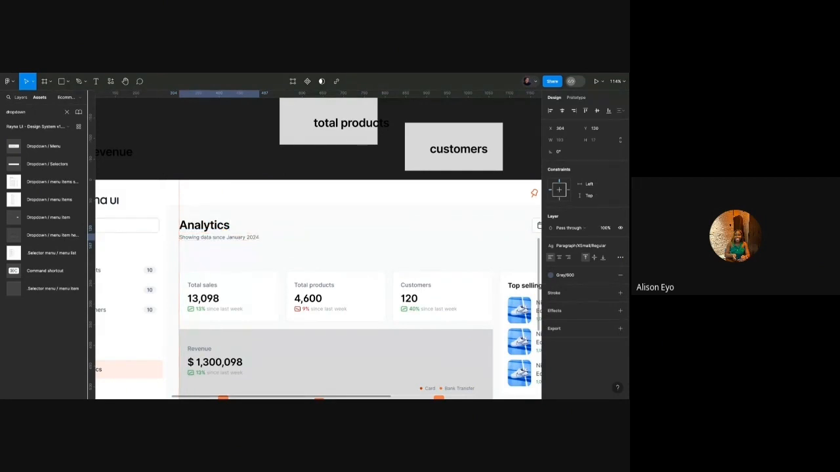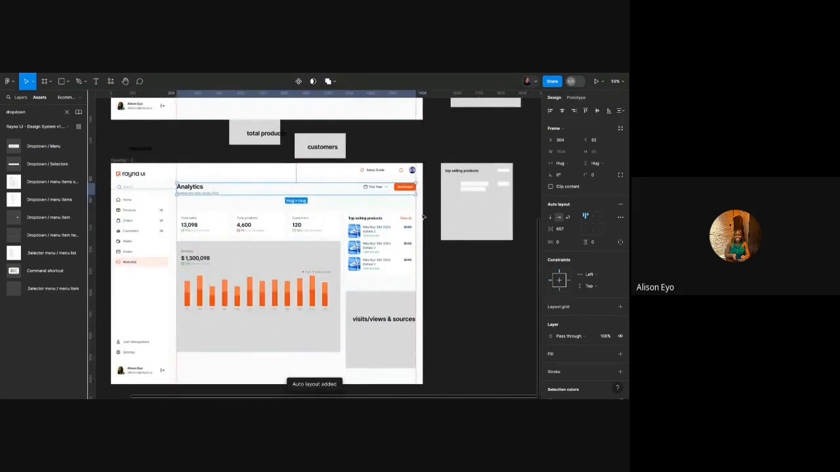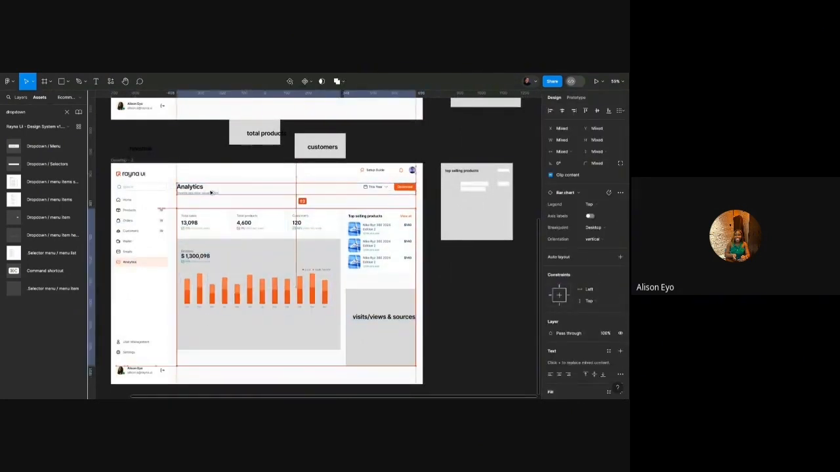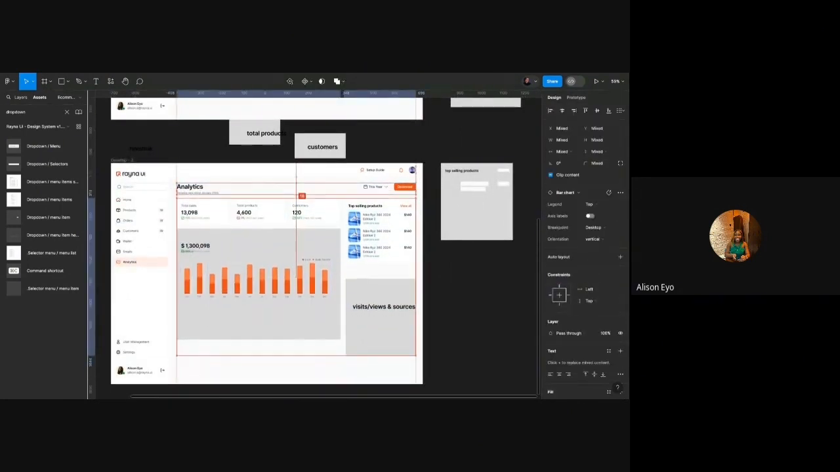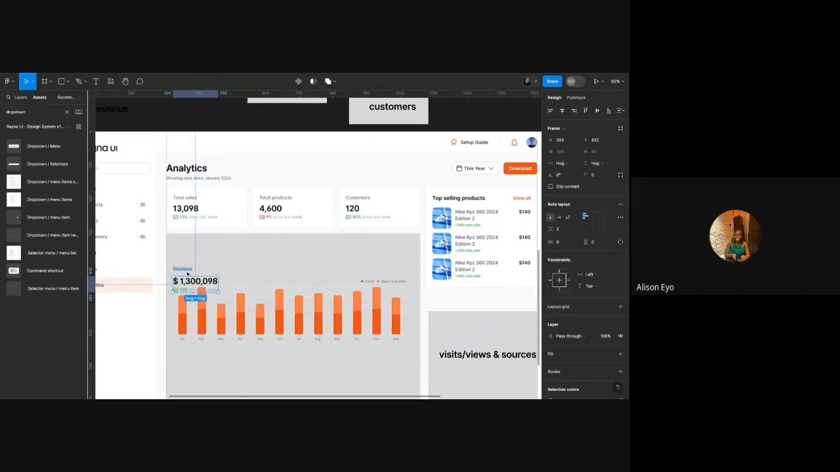So 4 is fine. Align top here, so everything's good now. And then do maybe 16. Anyways, oh no, that's fine. There's a problem with this. Yeah, so revenue, this is 8. This will be 8 as well. And we'll just stick to what we currently have.